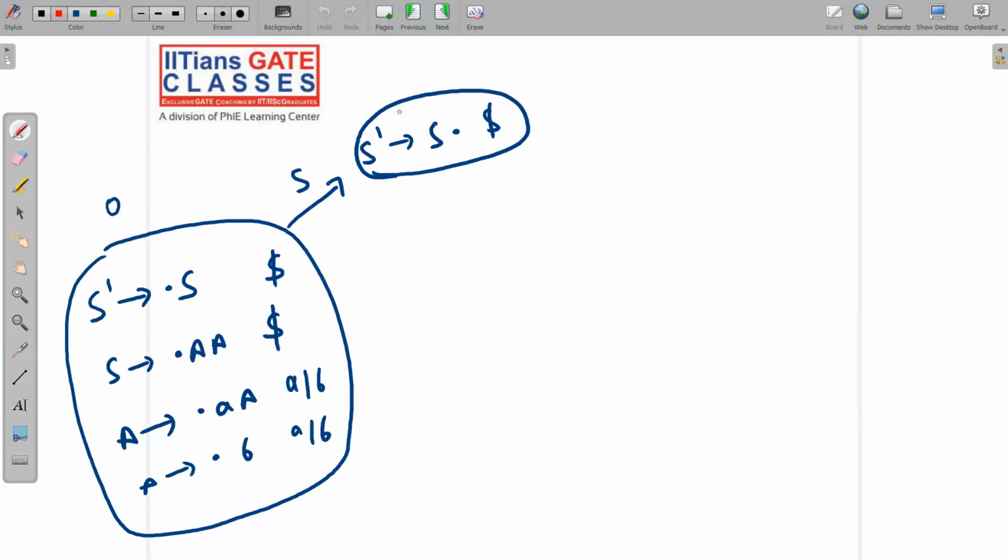Now what we have done, S dash implies S dot, dollar. So reading S is over. Now we will read capital A. So S goes to A dot A, see here carefully, A dot A. In transition, the look ahead will not change, so the look ahead will remain the same only.